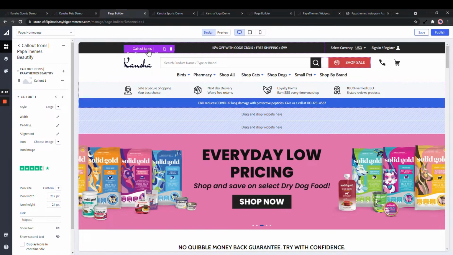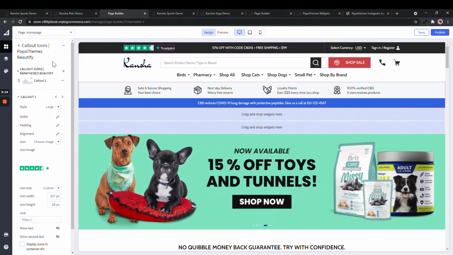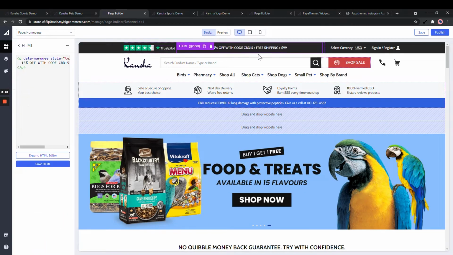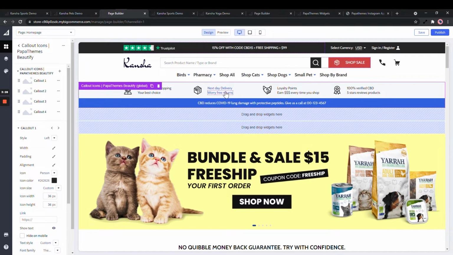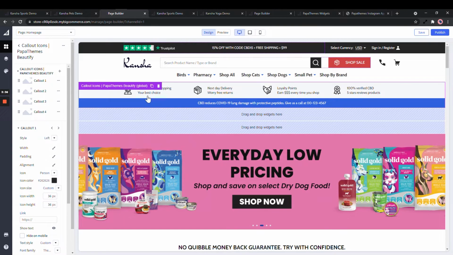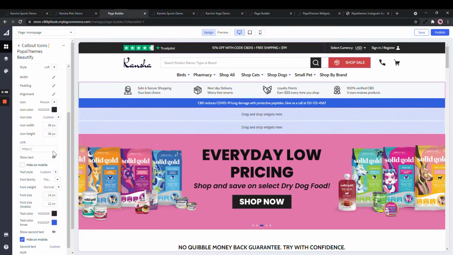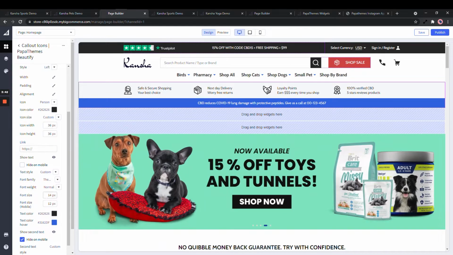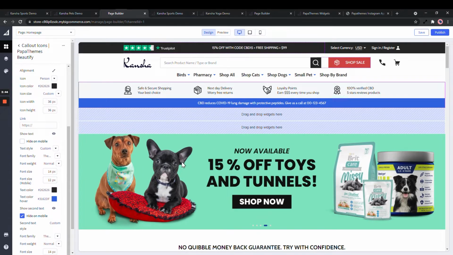The TrustPilot rating image is created using callout icons widget. The discount announcement is created using the HTML widget. The 4 icons are created using callout icons widget. You can totally edit the content directly in the page builder by selecting the icon and configuring the icon color, icon size, text color, and font size.